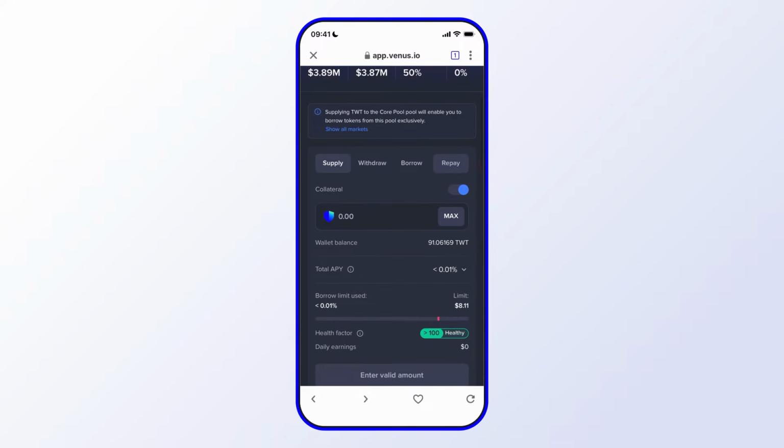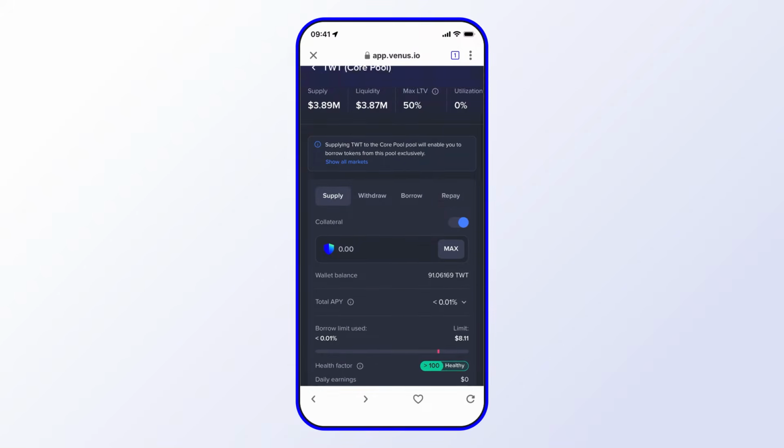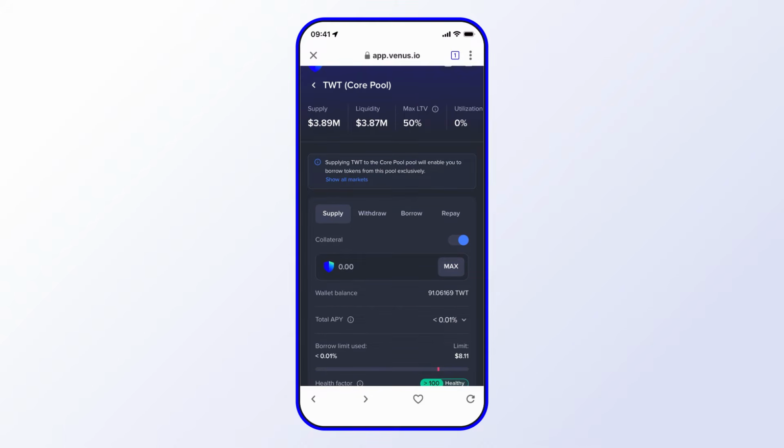Okay. Now, the next step would be to turn on the collateral toggle. As you can see, it's turned on here. So we'll leave that on, but if that isn't on for you, you'll go ahead and select that and then confirm any smart contract call.